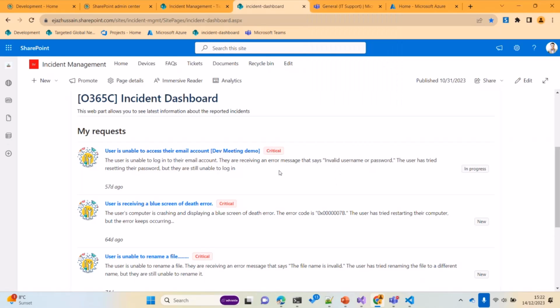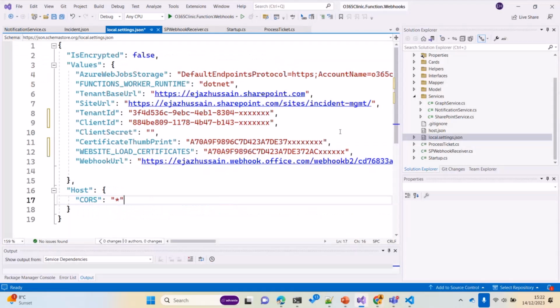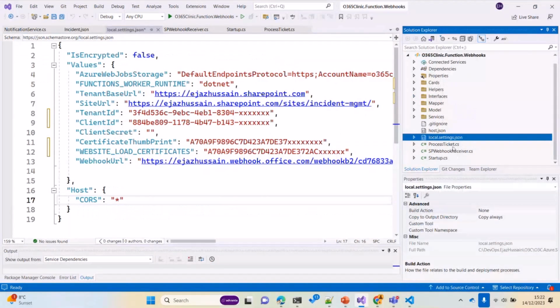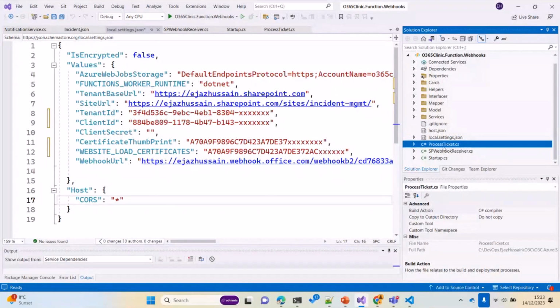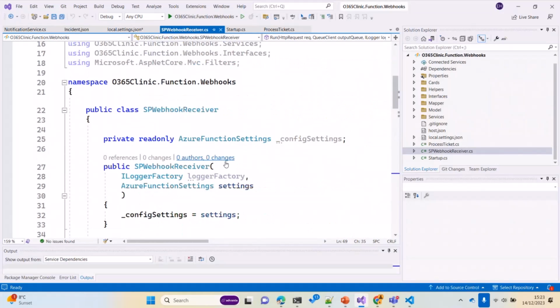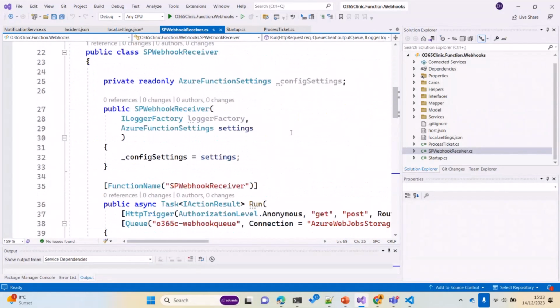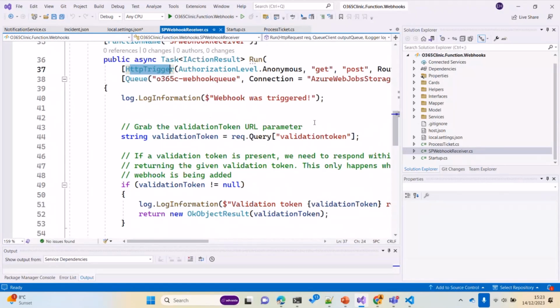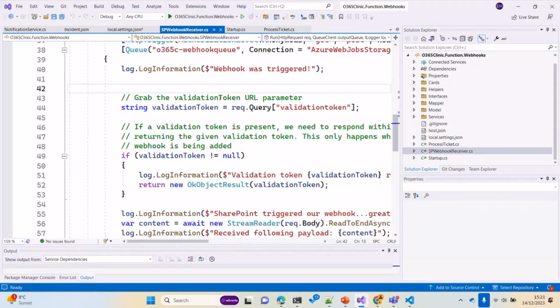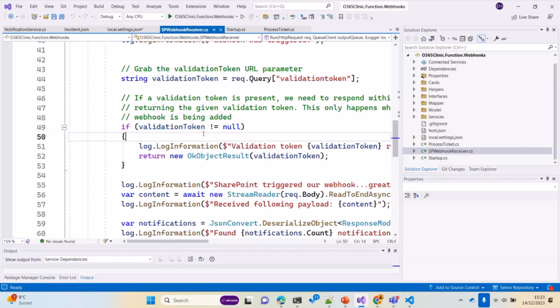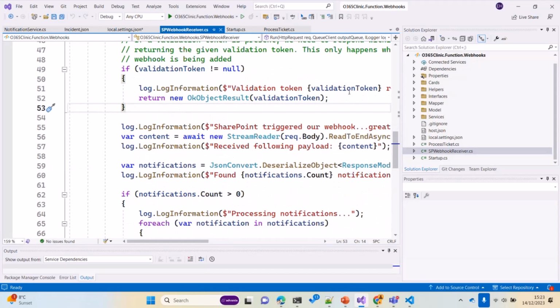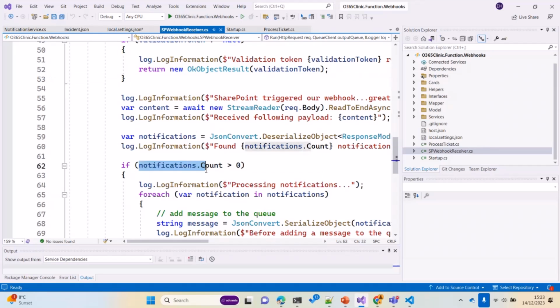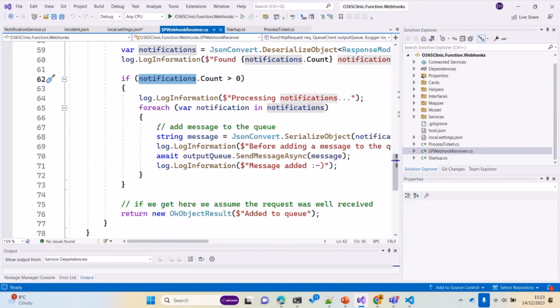In the meantime, I will go back to the service which I built here. This is the SP Webhooks receiver, the first one, which is a simple HTTP trigger function. Once I make a change in the list, this gets called, and I'm validating the token. If it's a valid token, I'm sending back yes, please, it's okay. Then I'm checking if there are some notifications. Yes, notifications are there, and I'm adding them into the queue.